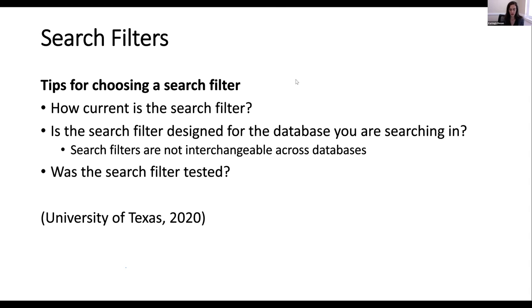So those search filters, as well as field searching, are two different ways within the database to use the tools of the database to help you find a more comprehensive search of the information that you're looking for your research.